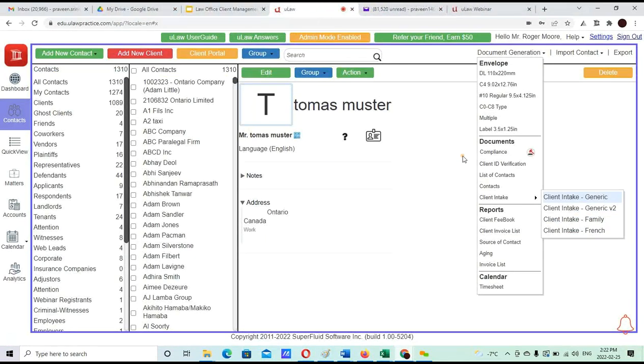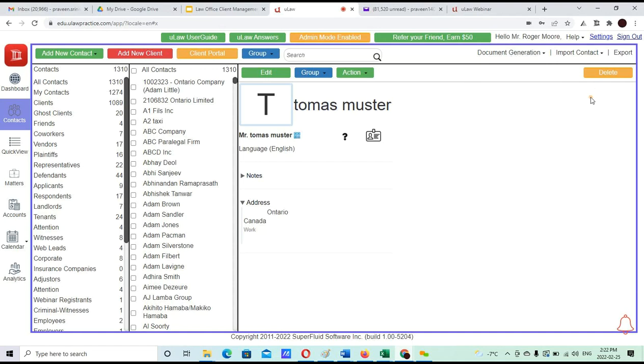The fourth option that we're really talking about today, of course, is the client portal. Now, there are some prerequisites before you can start it out, and it's at no extra charge. This is available to you as a current uLaw user or a potential user who's signed up. It's a feature that's built in.